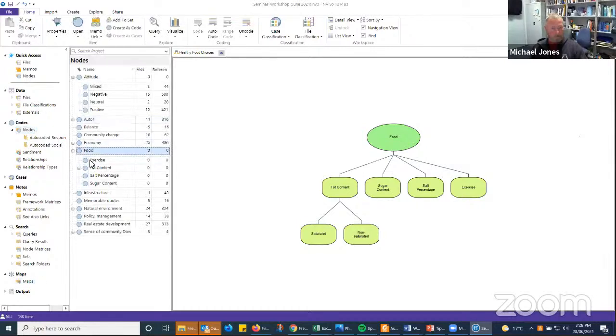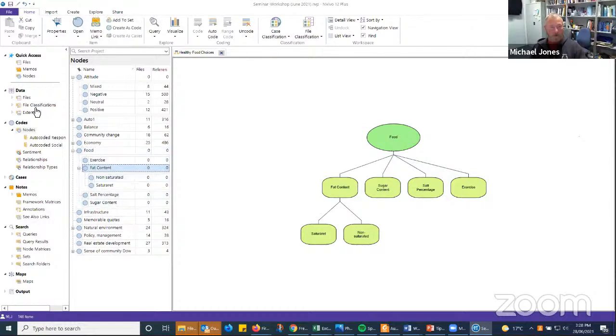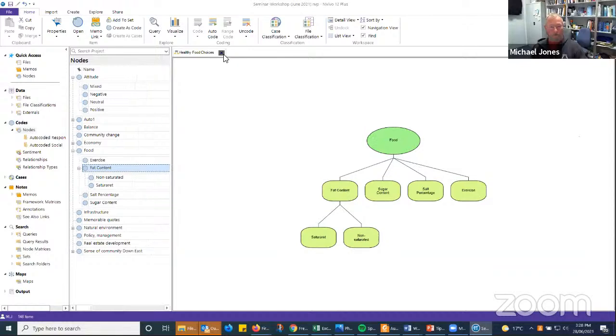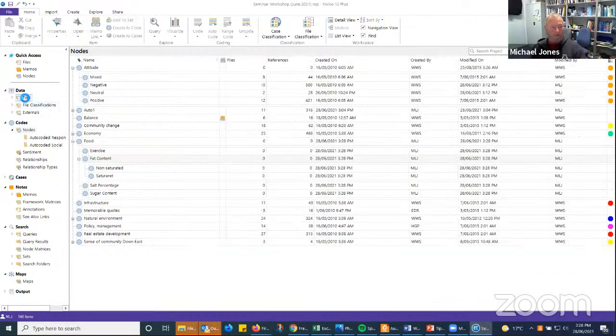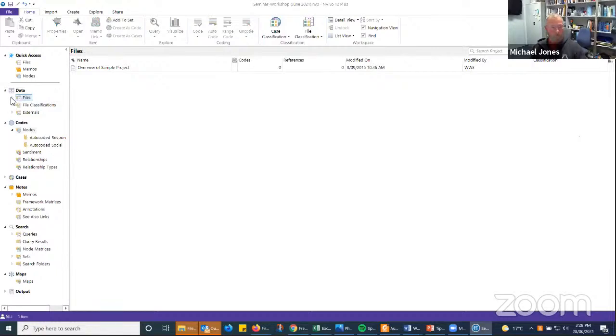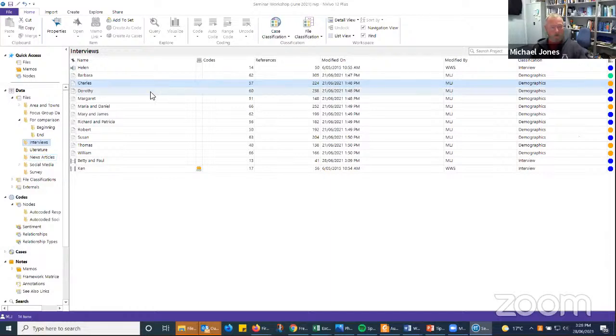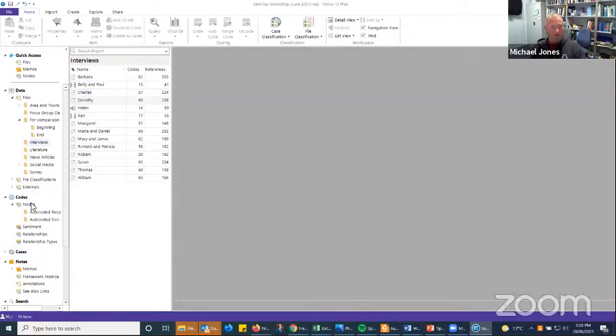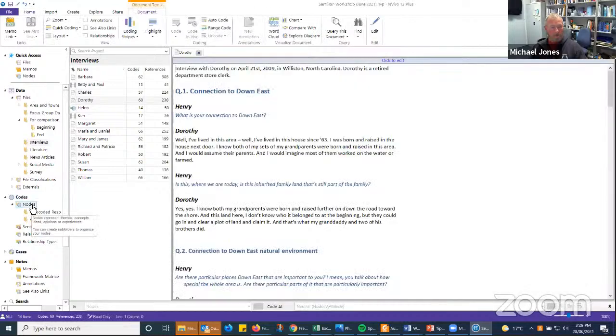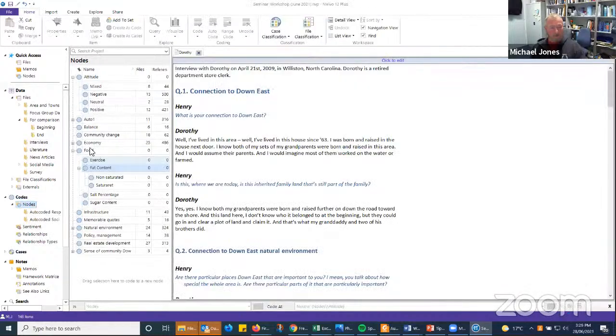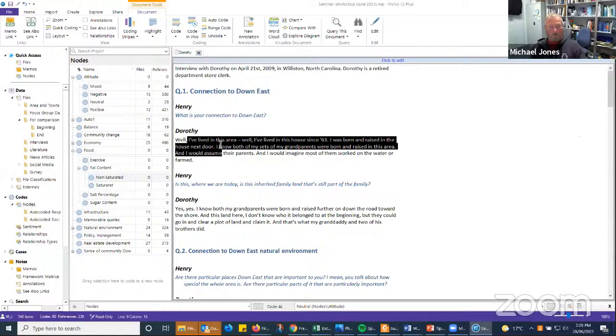And here it is, food, exercise, fat content, and everything else. So now when we start looking at our interviews, talking about Dorothy, go back to our nodes, and there's our food nodes there, and Dorothy's talking about having hot dogs or high fat things. We can put them into there, and we start to code into that.